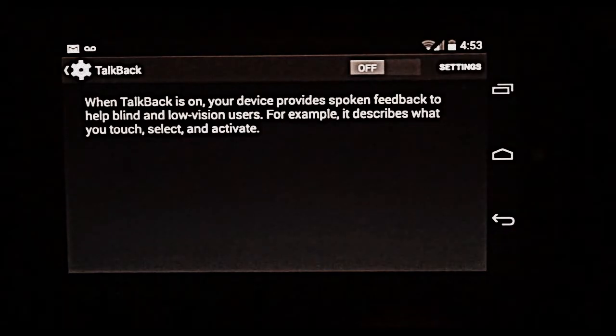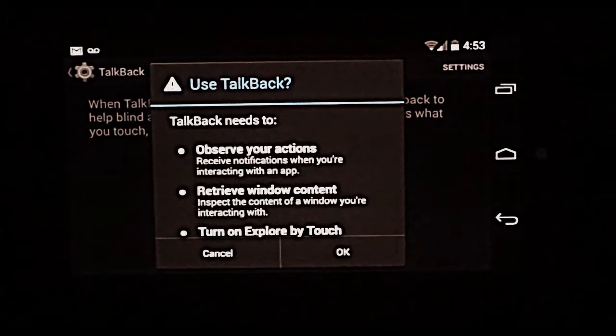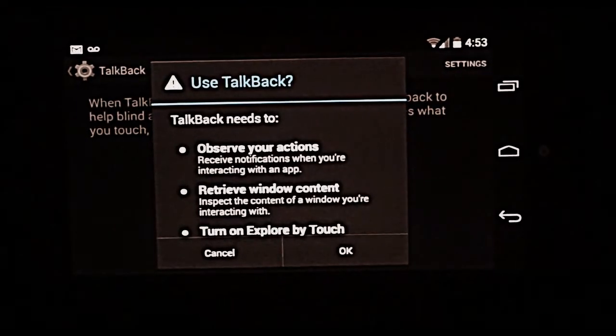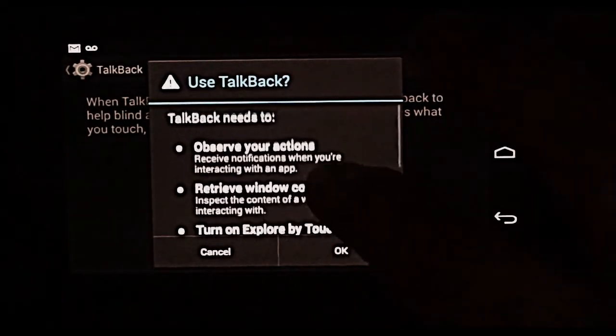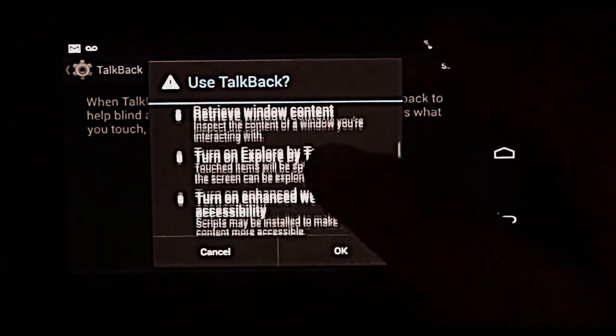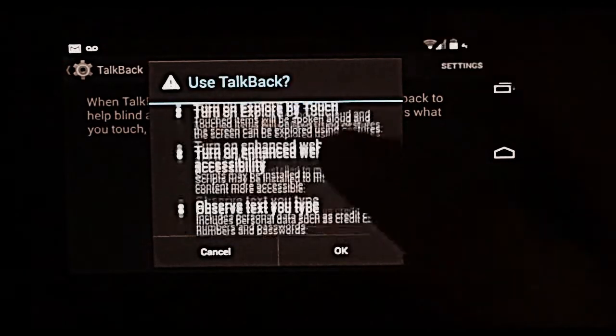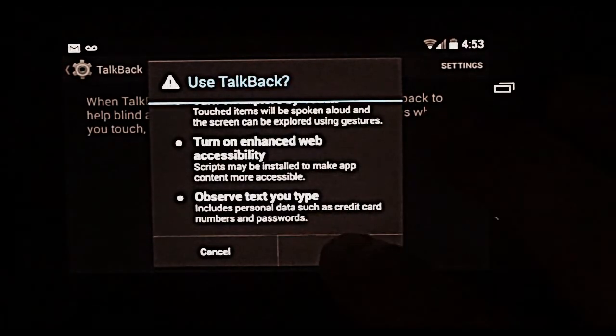TalkBack is the built-in screen reader for Android. It's going to start by telling you what it expects from TalkBack. And you'll notice that it's going to observe your actions. It's going to turn on Explore by Touch. It's also going to turn on enhanced web accessibility. This is something you would have to do separately on older versions of Android. So I'm going to hit OK.